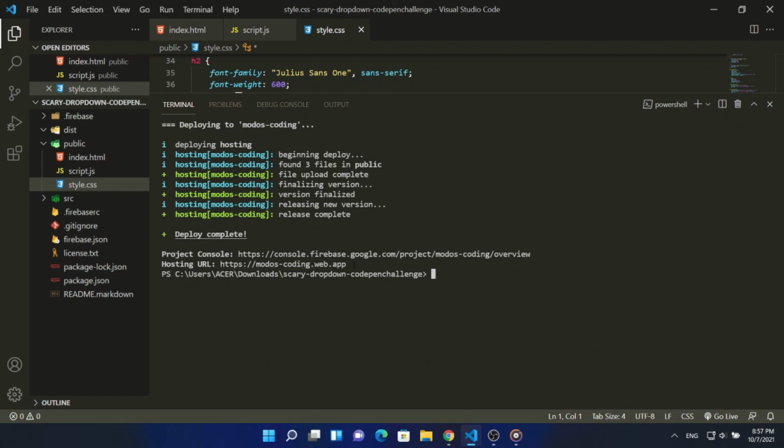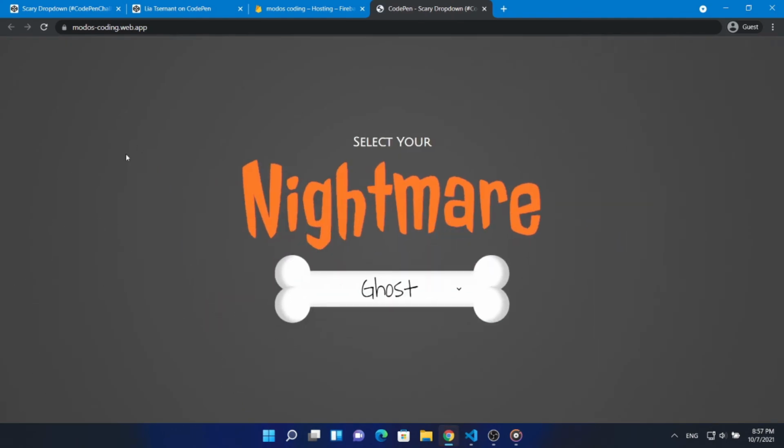Done, it creates our website. My address is modoscoding.web.app. If I open the link, I can see my website. Notice that you can only host static websites this way, means you can't host backend scripts like PHP, Java or Python.